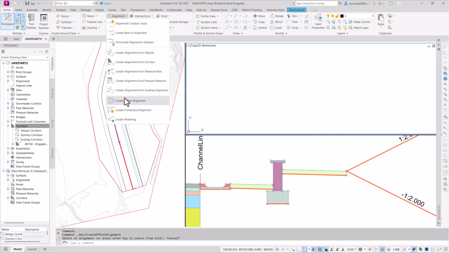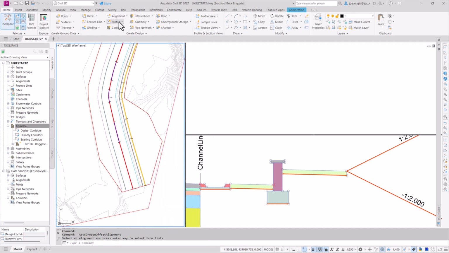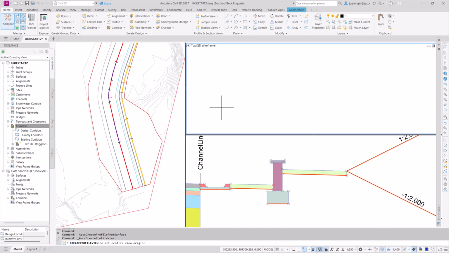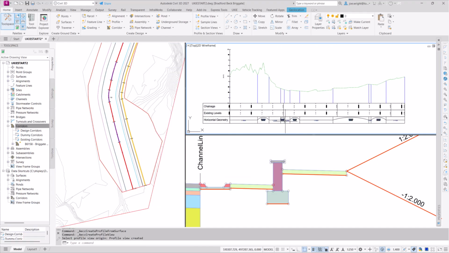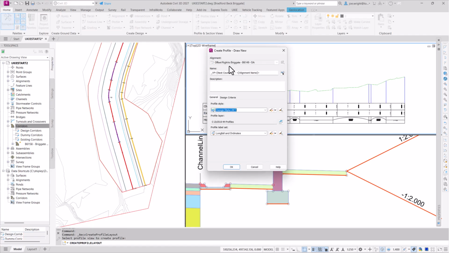As for the new profile, well, let's not get too bogged down in detail. I'll simply offset the main alignment 6.8 meters, so it's in the approximate position of the wall, and then create a profile with the existing ground. Standard stuff. You can clearly see why this has gone into cut in this area here. So now I need to sketch in a new profile. I'll call it top of wall, it seems a decent name.